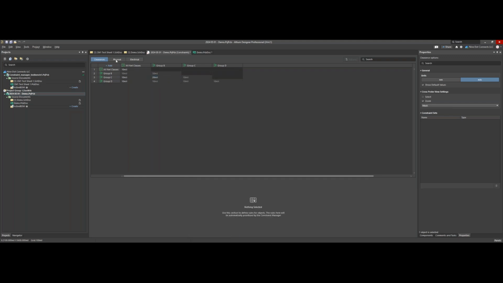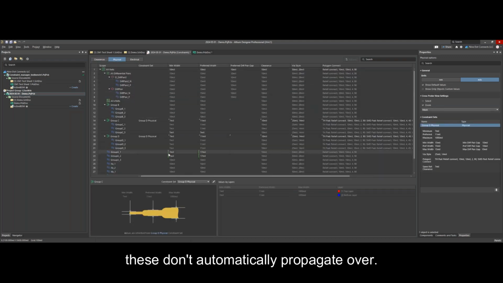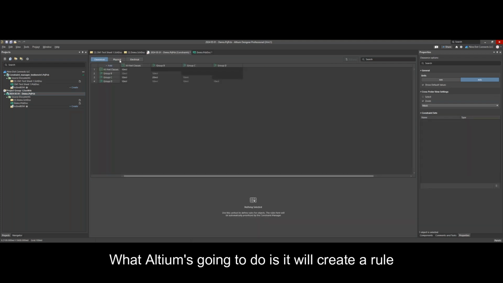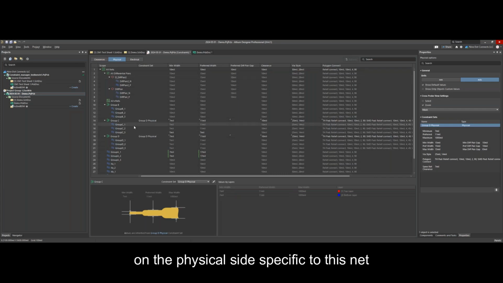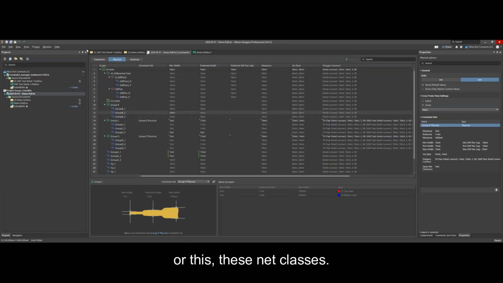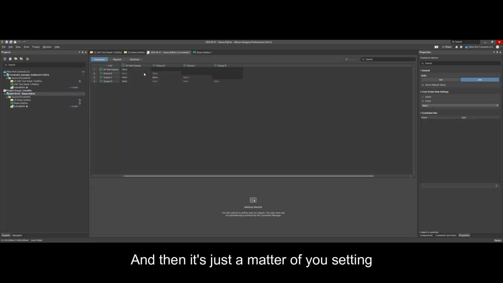if we go to the physical side, these don't automatically propagate over. So none of these took on the clearances over here. What Altium's going to do is it will create a rule on the physical side specific to this net or these net classes. It's going to create another set of rules for these matrices here, these clearance matrices, and then it's just a matter of you setting the priority for those, okay?